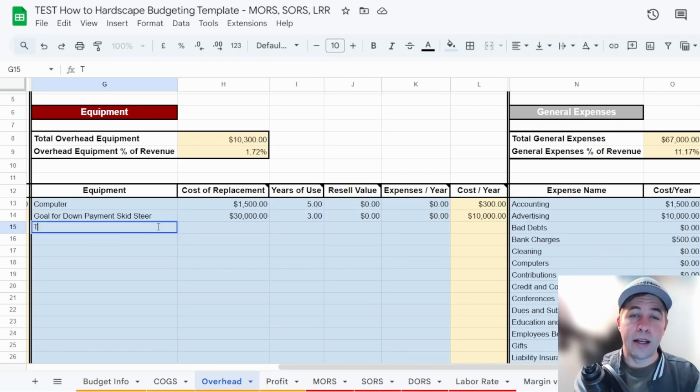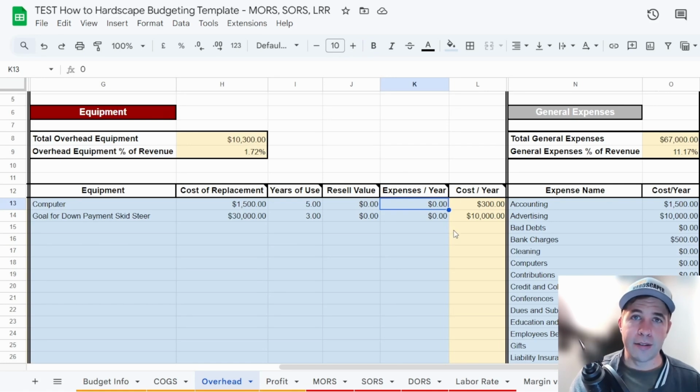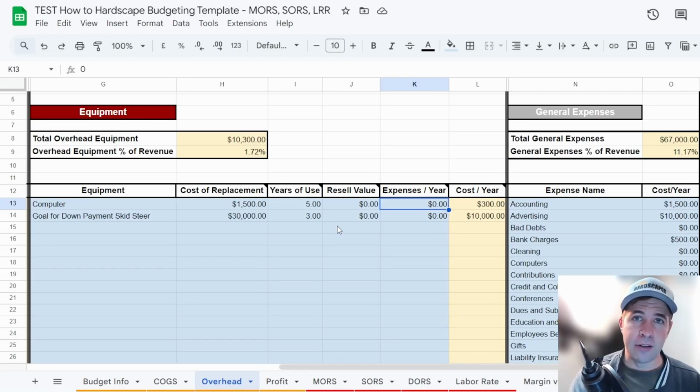This could be like a sales truck. Maybe you just use a truck for sales and put that in here. Once again, this is not labor producing equipment. And with that, you'll get your total overhead equipment and a percentage of revenue. You'll also notice we don't have utilization rate in here because overhead equipment is applied to every single project. It does not need to be added to specific projects, so we don't need a utilization rate.